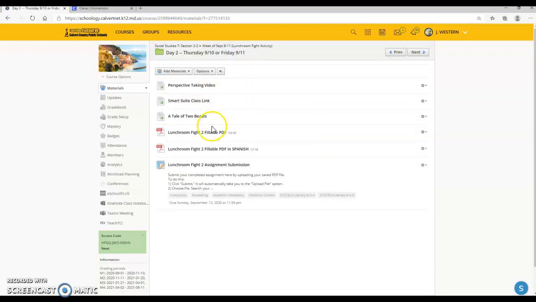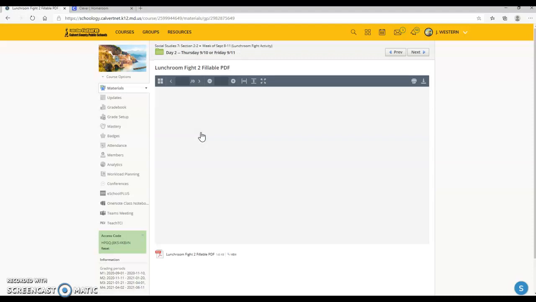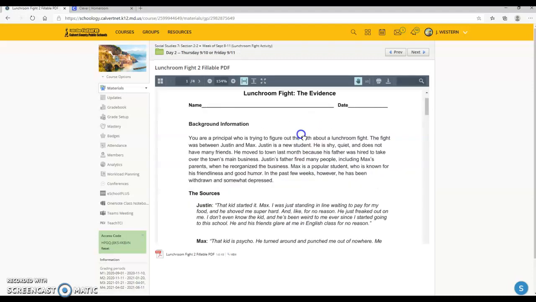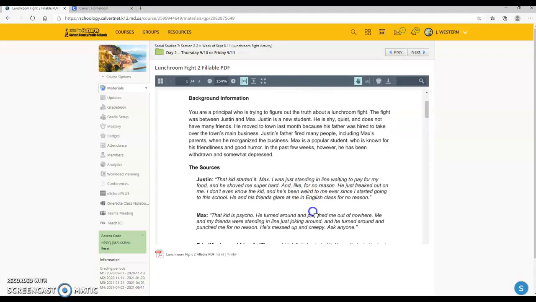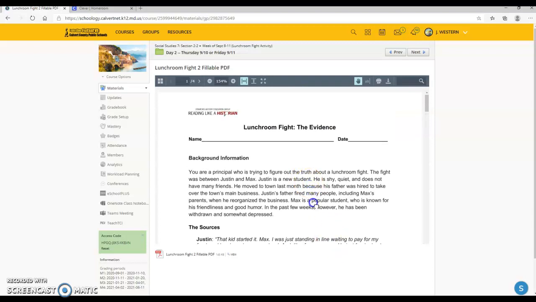Finally, when you're ready to start the assignment, you're going to click here on the Lunchroom Fight 2 fillable PDF. When you open that up, remember, in Schoology, all you can do is move it around and read it. You can't do anything with it. You have to download it. Make sure you are in Microsoft Edge browser when you download and start to complete your work in this form. If you do it in Chrome, it will not save, and you will turn in a blank assignment.